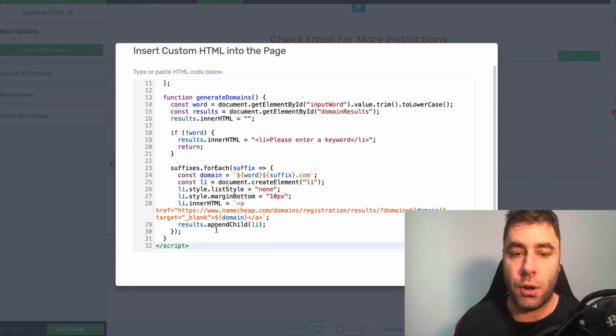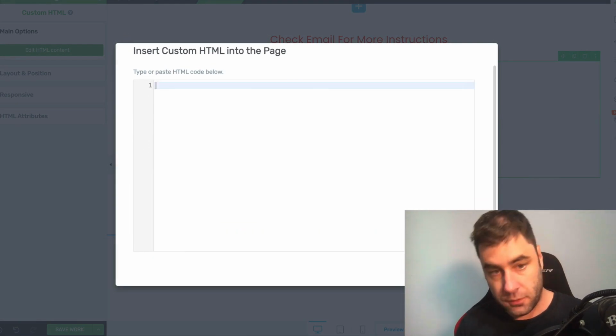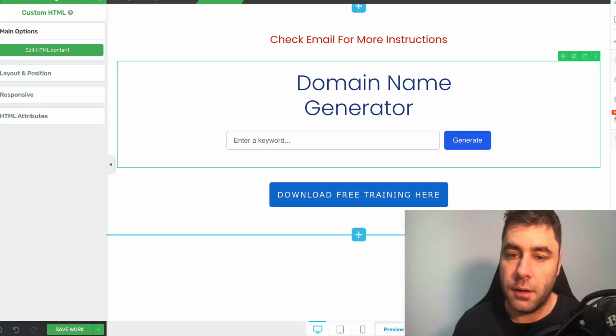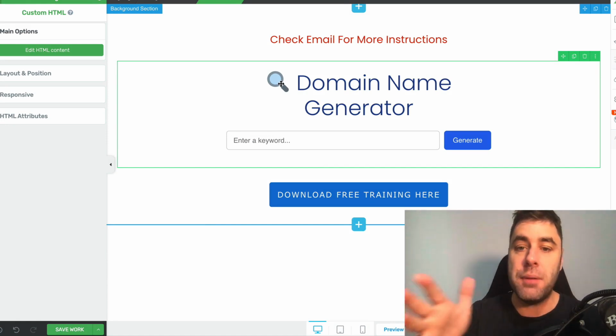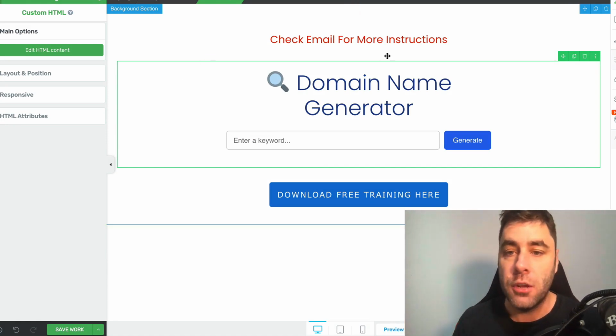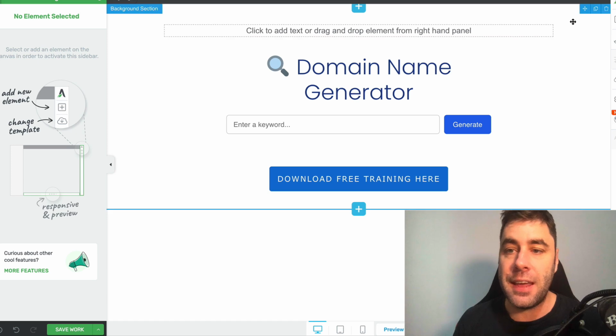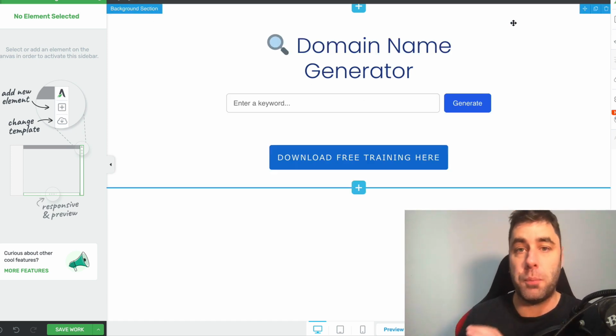So let's go ahead and do this again. We'll put in this new code that we have. It's got some errors, it seems. And now it's created a very modern domain name generator for us. I don't like the little magnifying glass, so I can get rid of this. Now the key here is to keep these super basic. I'll go through some more details on how you can actually make affiliate marketing commissions with this.